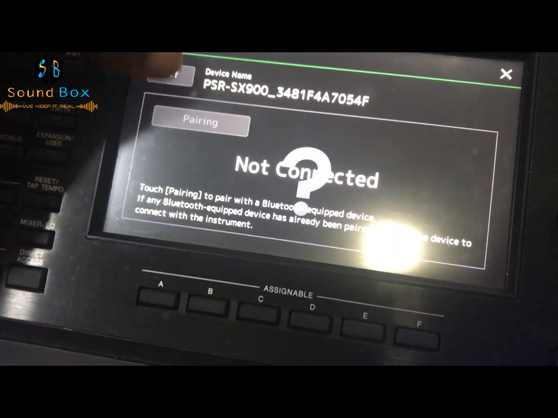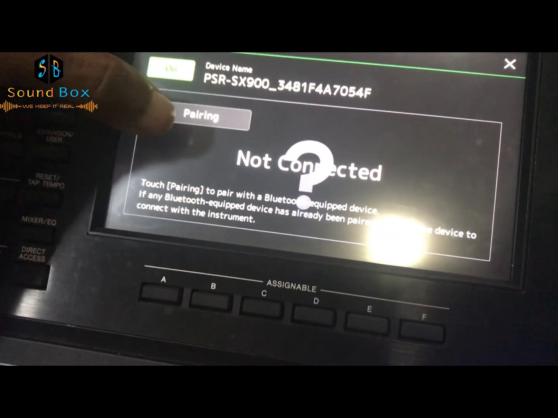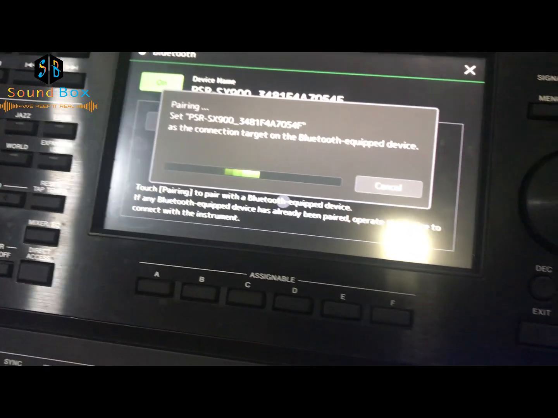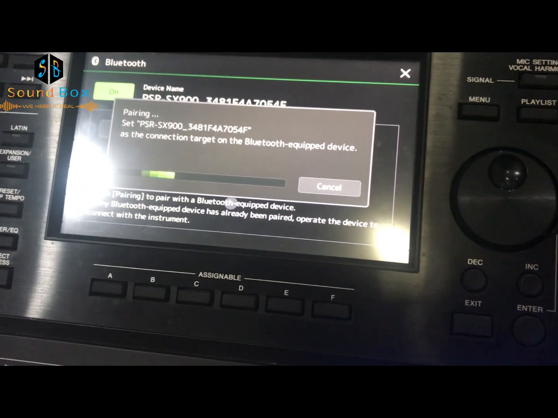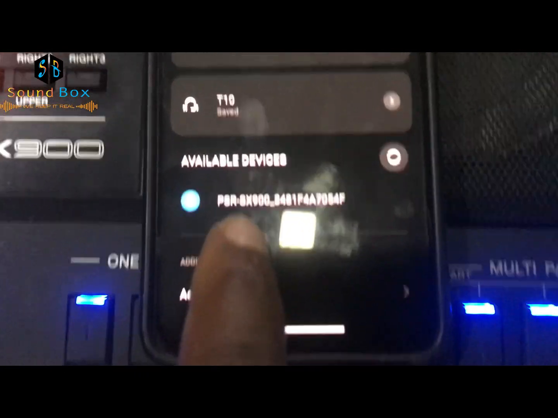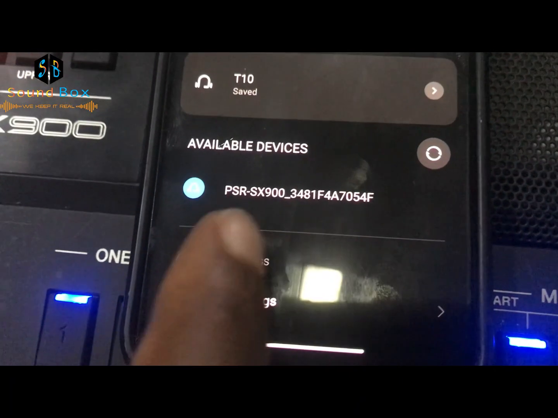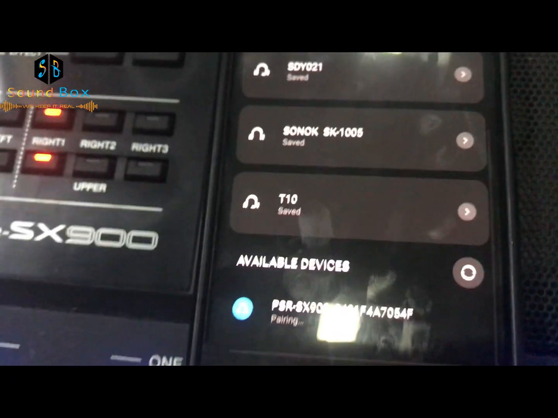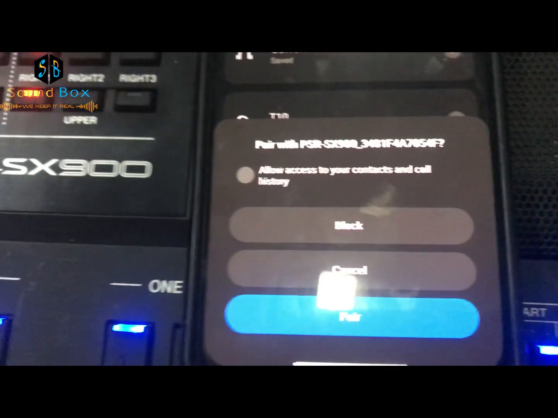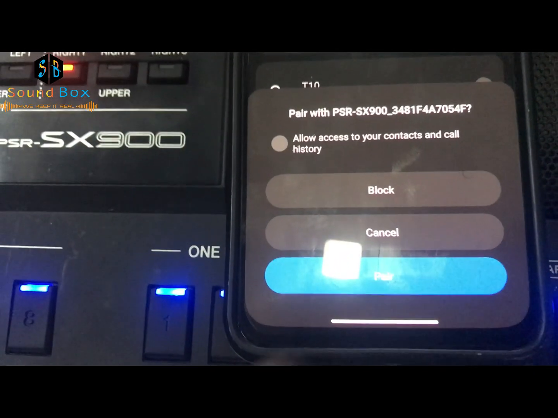So it's PSR-SX900. Once you turn it on like this and click pairing, it will start pairing like this. So you go to your phone, and once you search, you click on it. All right, PSR-SX900 and some other figure attached to it. You click on it and hold on for a second. Yeah, it has to ask you to pair it.